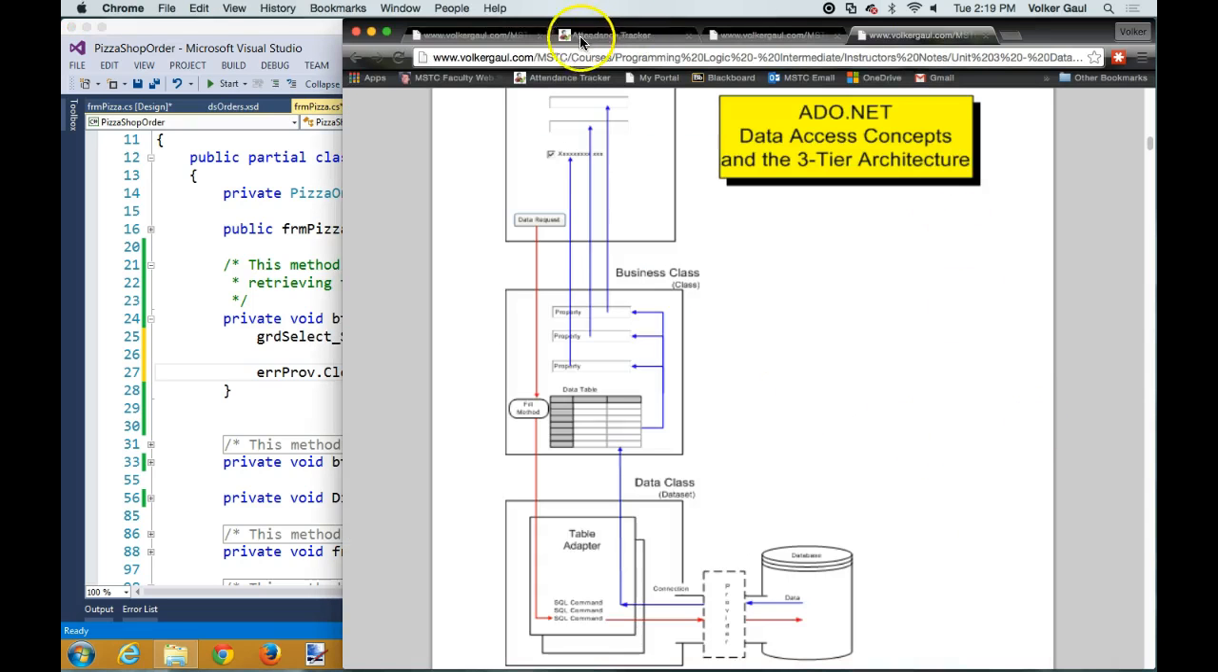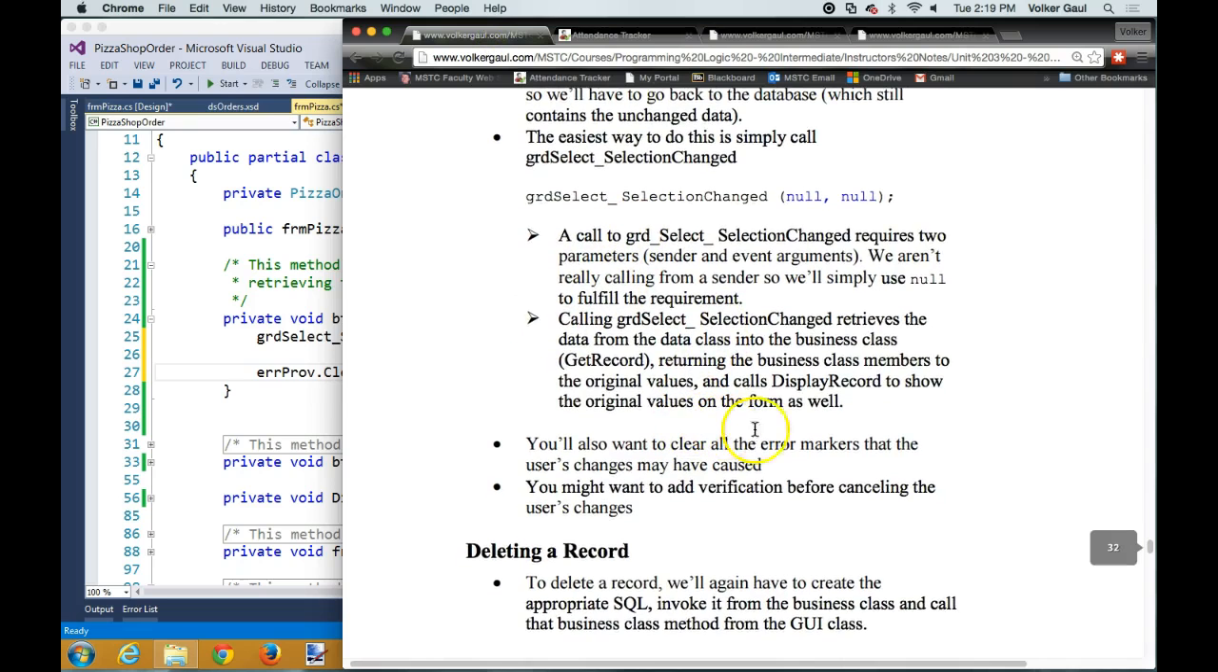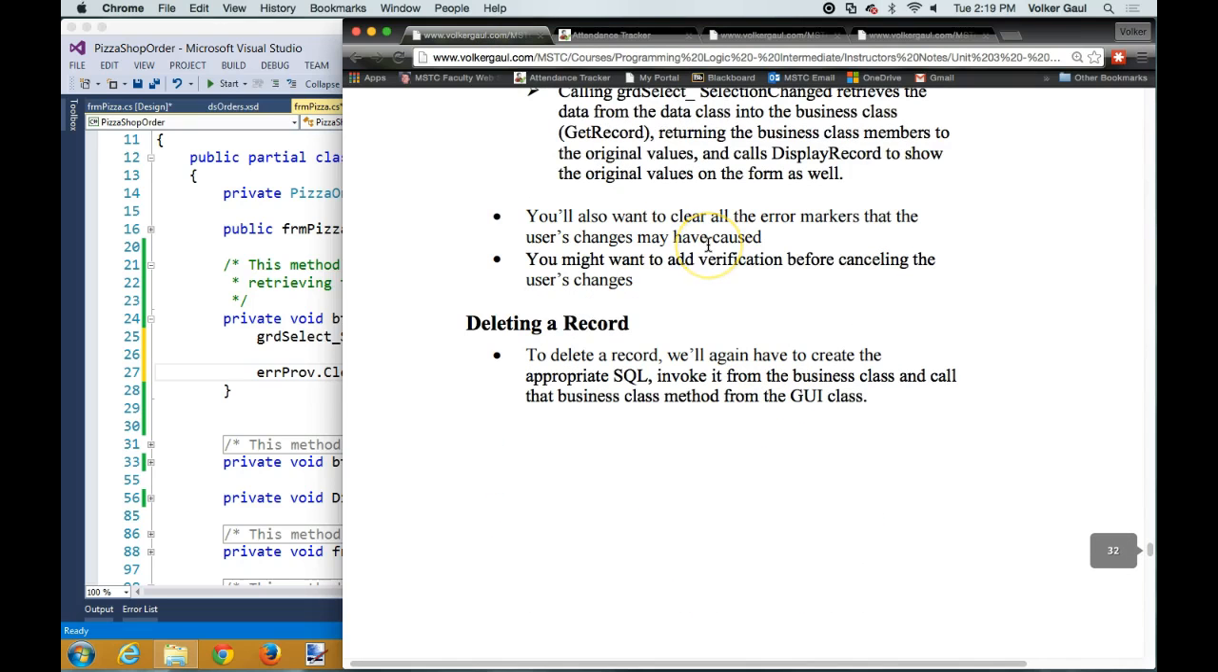Check my notes, make sure I didn't forget anything because I probably did. Call that, call that. You'll also want to clear the error markers. You might want to add verification. Are you sure you want to cancel your changes? Maybe they are a little jittery and they hit the wrong button because the save and the cancel buttons are kind of close. You sure?